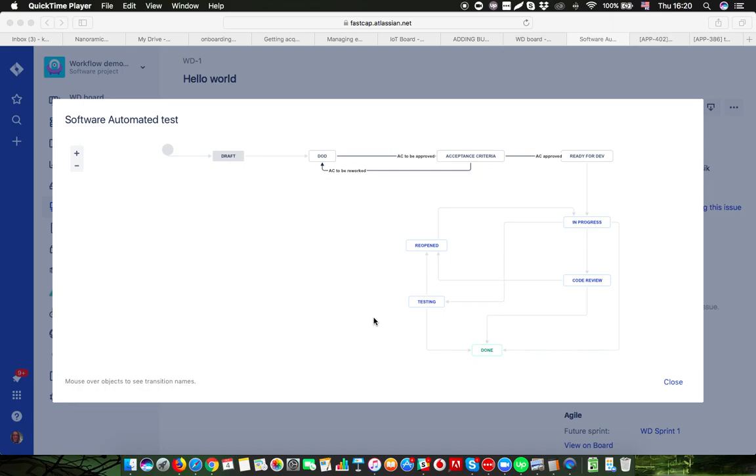In this video, I would like to present to you a software development workflow with automated testing included in the process. Our workflow starts with a draft status. Draft status is every story or any issue created in Jira which doesn't have a definition of done.